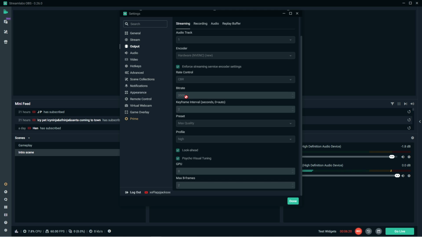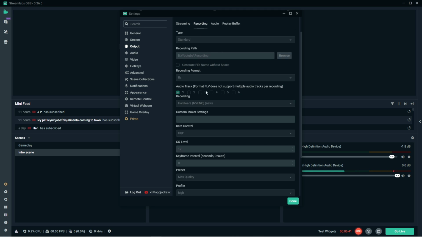Bitrate is key. Make sure you put in what your 75% is. To do an internet speed test, 75% of the number it comes out, that'll be your bitrate. Now, once you get your bitrate and you get this done, recording is kind of different.